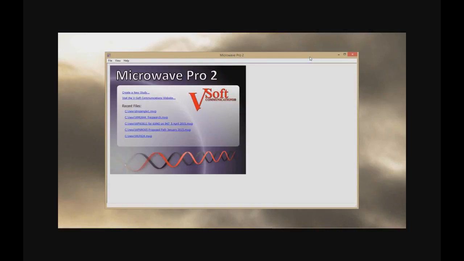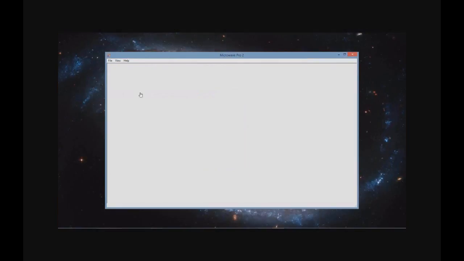All right, so here's our program. When we load it up, it's kind of like Probe in that we get sort of a start screen, and this is sort of new in Microwave Pro 2, where you've got the option to create a new study or go to the website or load a recent file. Obviously, you can just click on any of those to do what you need to do. Of course, we're going to go ahead and create a new study.